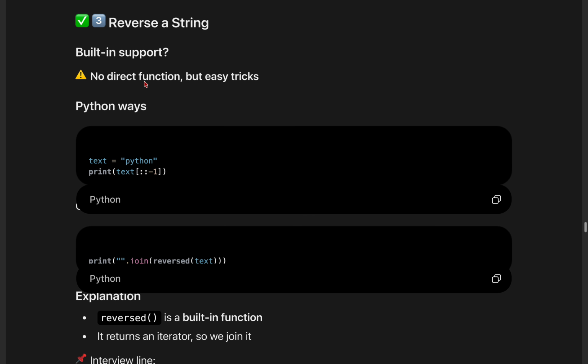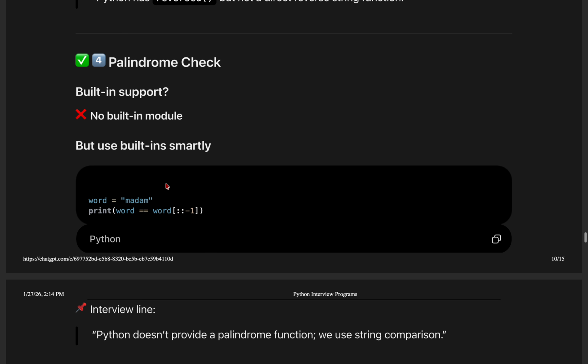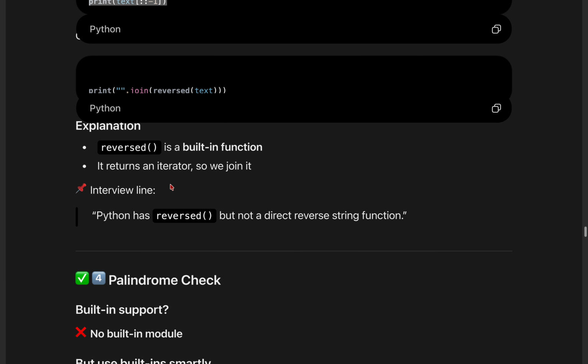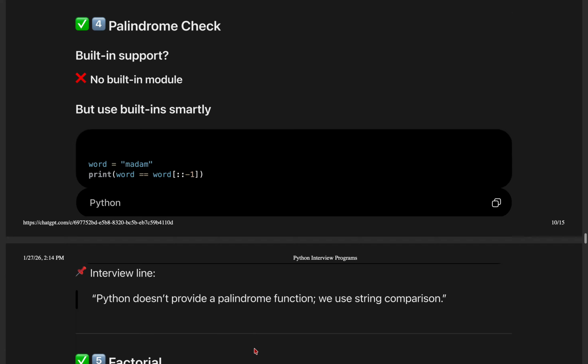And to reverse a string, the logic is very clear. If the last character of the string is equal to the string which we entered. Palindrome is also the same. It is just reversing the string and checking if it is equal to the word which we entered, then that is palindrome.